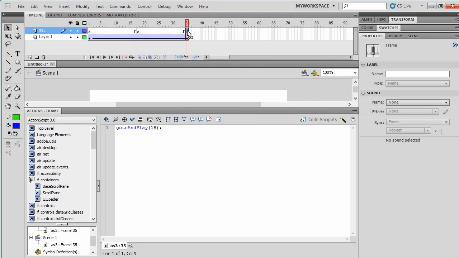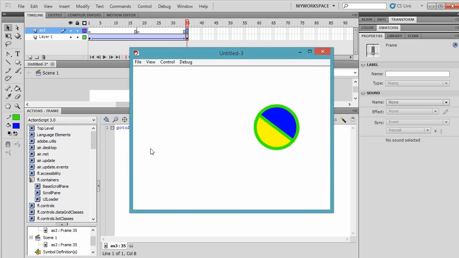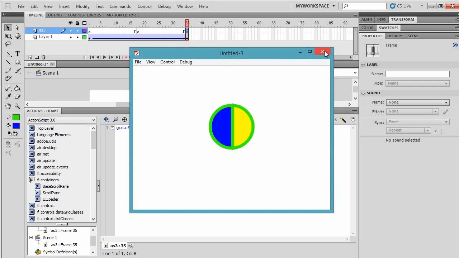Now, how about if we want our animation or movie to stop at that 18th frame? So let's just change here play into stop. gotoAndStop. Okay, always remember it's case sensitive. So let's try to test this movie. See, it stopped at the 18th frame.